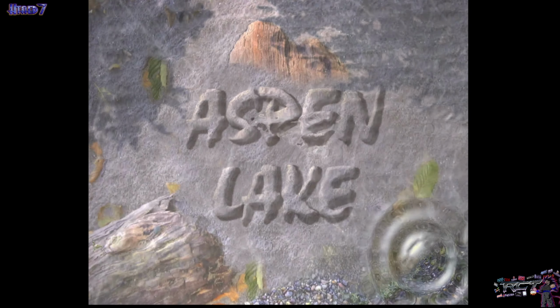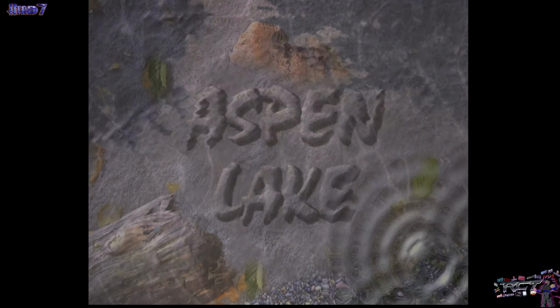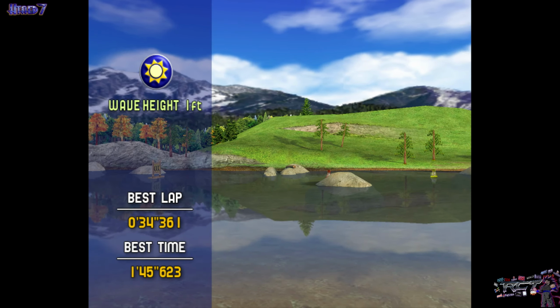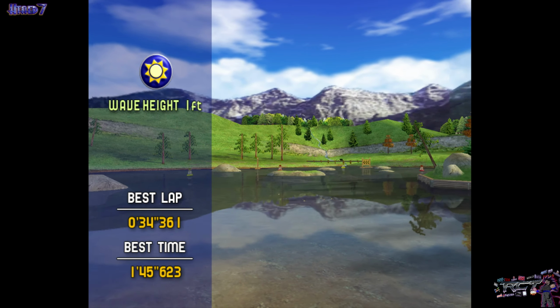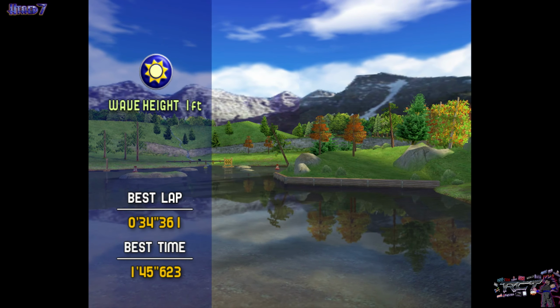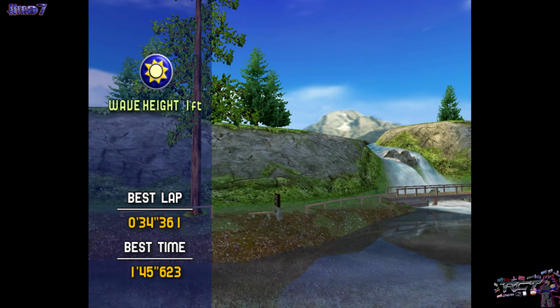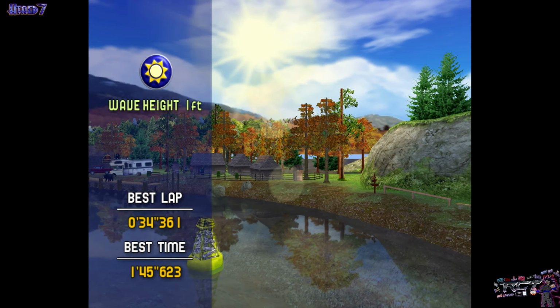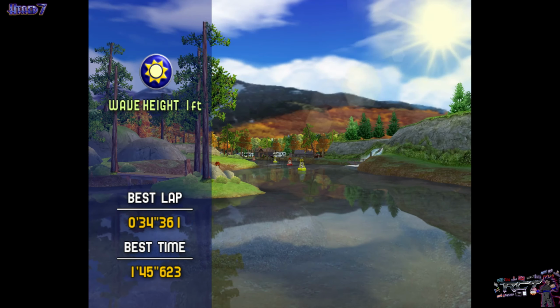It's Aspen Lake. The water effects that Nintendo was known for at one point. And they used to be ahead of the curve back in the day.